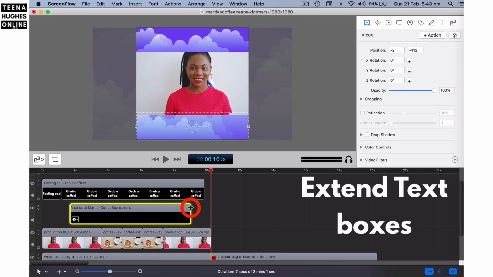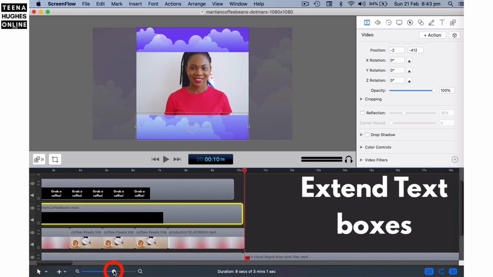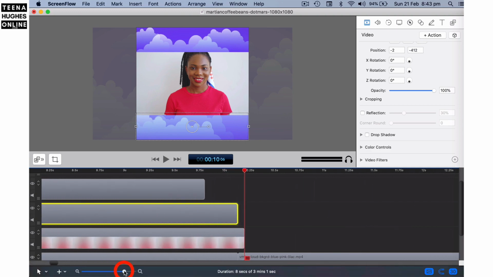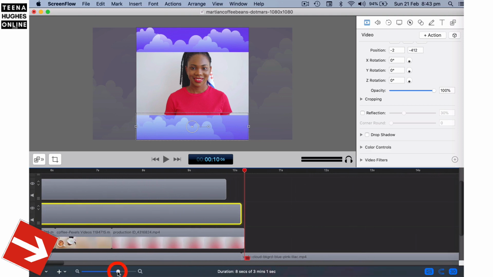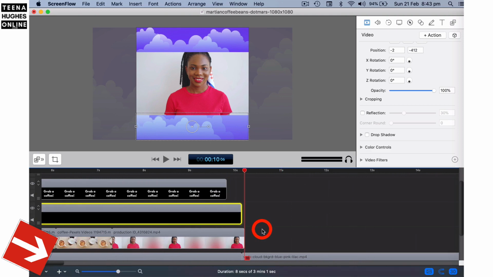So I want this text box at the bottom to come all the way out here. In fact, I'm just going to grab this little slider at the bottom so we can get it exact. Down here in the far left corner, there's a slider that extends the size on the screen so we can get closer to what we need.